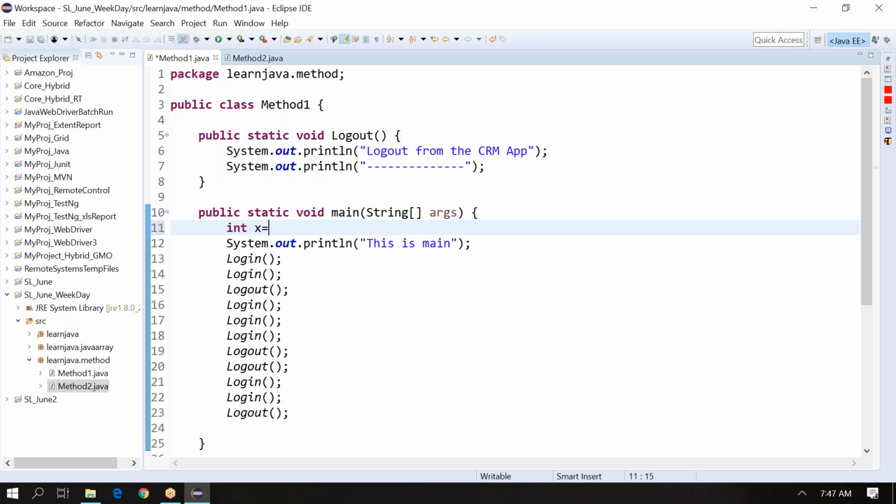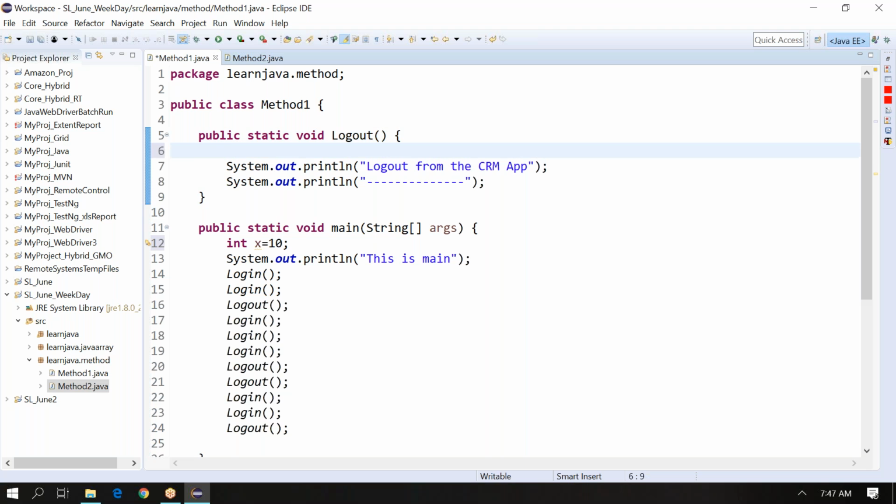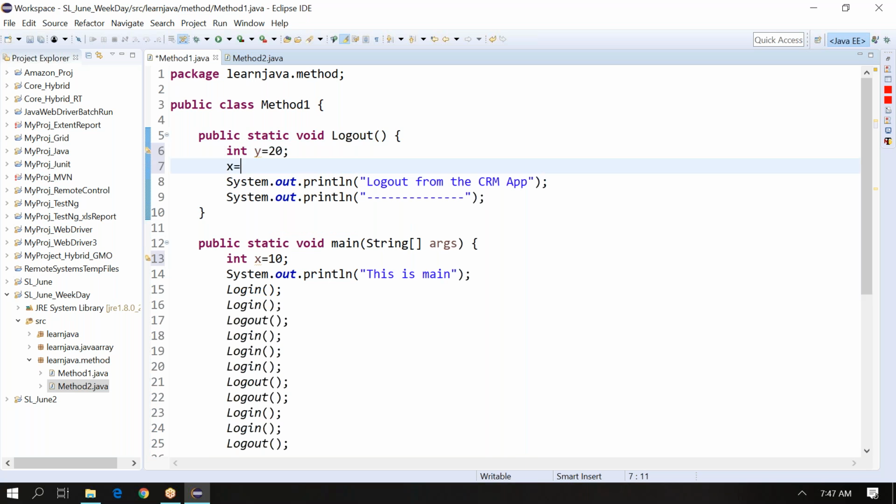The integer x equal to 10. I can declare any variable, integer value. Here also I can declare anything. The integer y equal to 20. Now, for example, here I am overriding the value x equal to 1. Can you see I am getting an error message? What is the error?